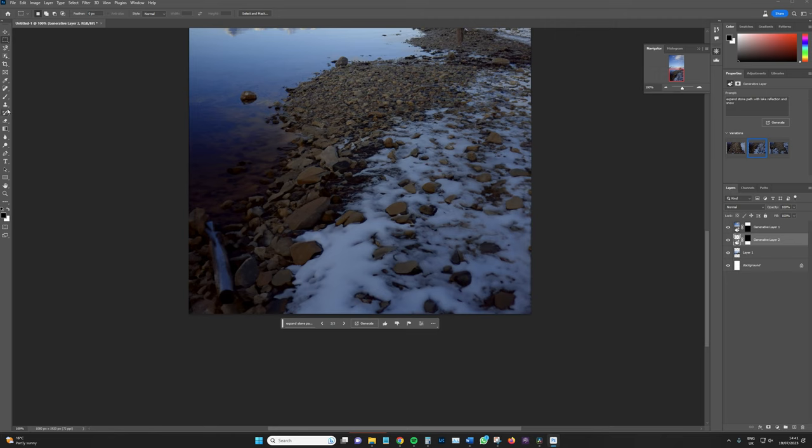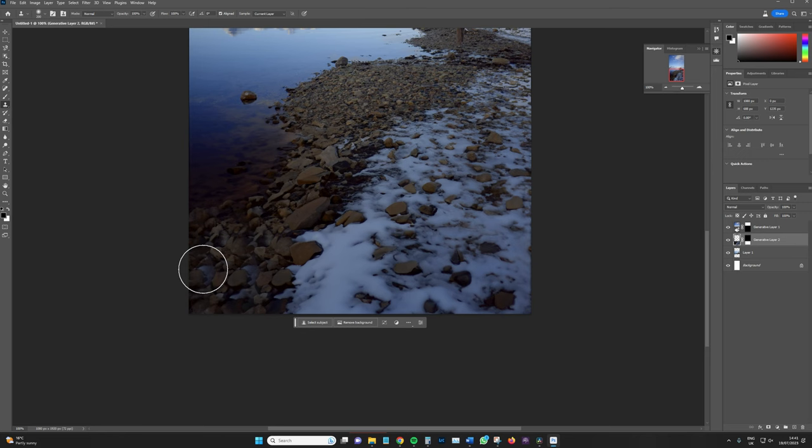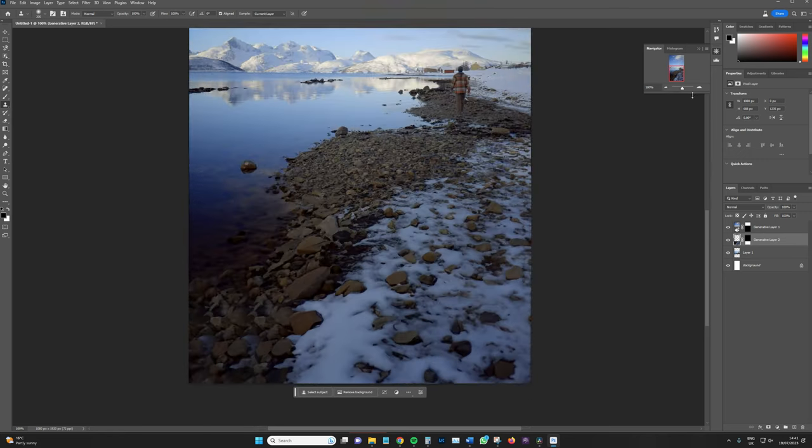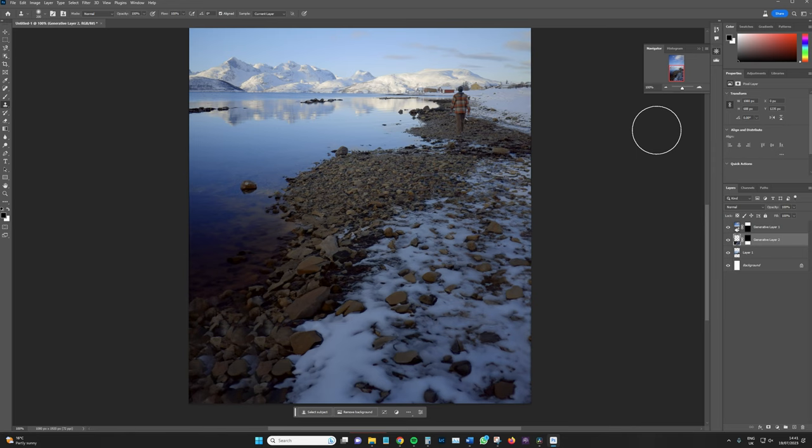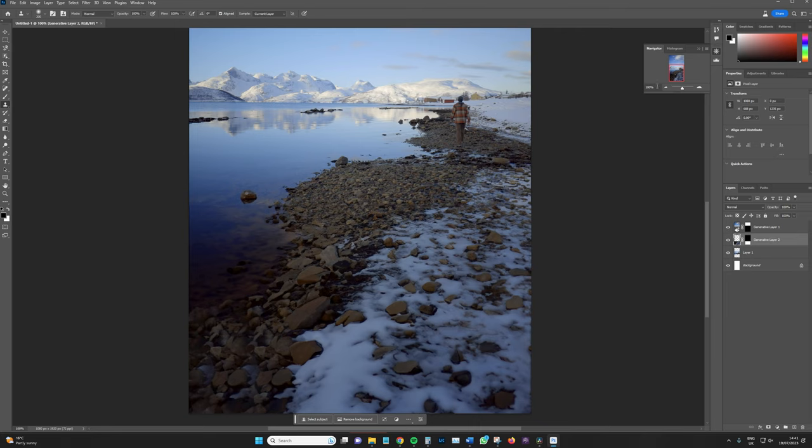What if we can actually just clone stamp that out? There you go. That's a bit better. It's not perfect, but I think that log looked like an amalgamation of a metal log and a plastic bottle. All right, I'm pretty happy with this.